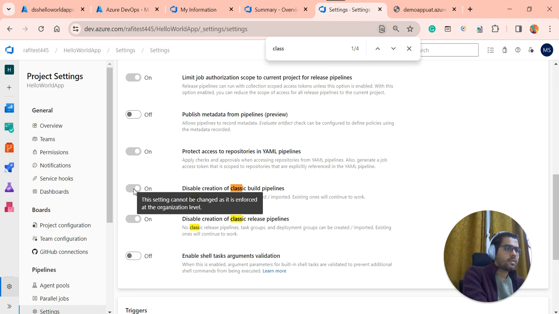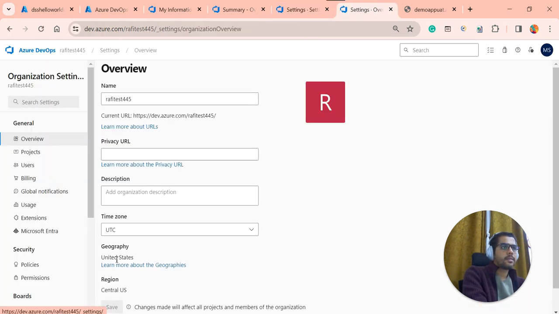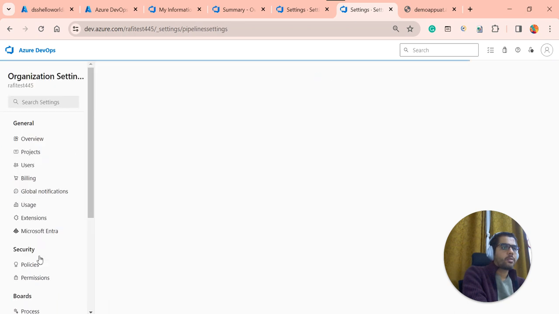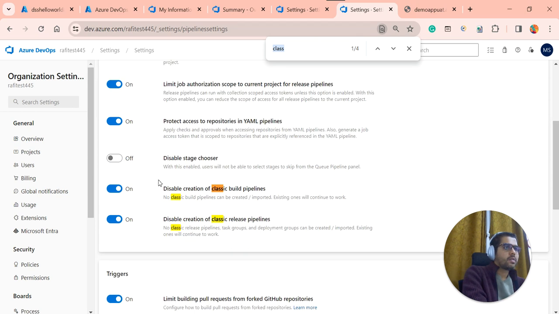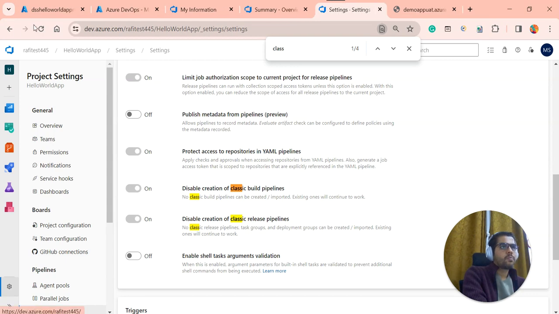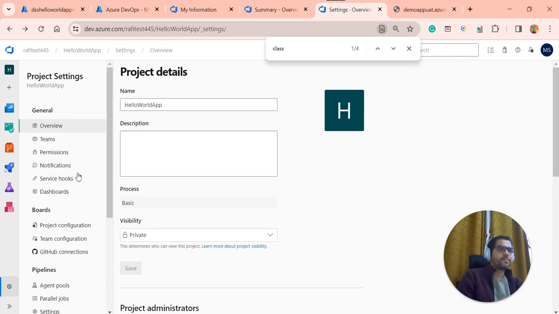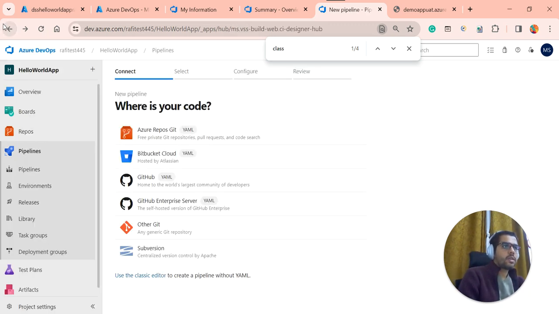Okay, you see this? It is enforced at the organization level. Now you have to go to the organization. Click here. Go to organization settings. Here, disable creation of classic pipelines, enable this, and just close that. Just go back. One more back. Now you see there is a classic editor.